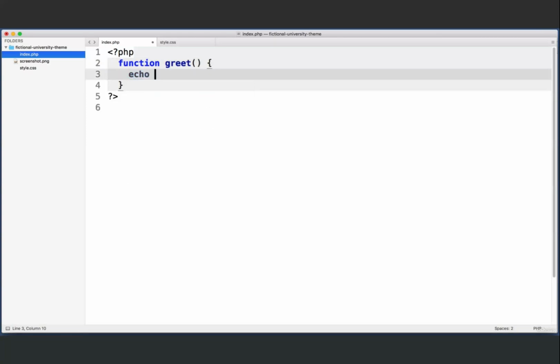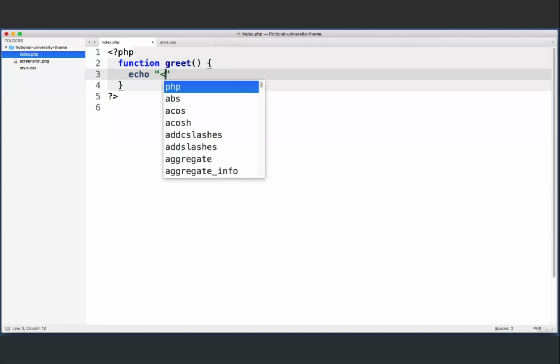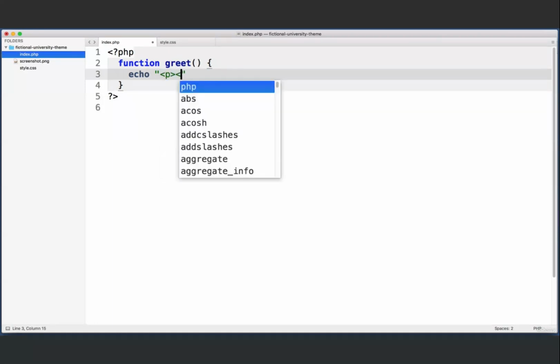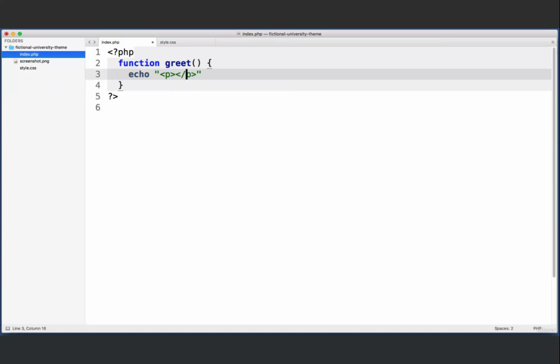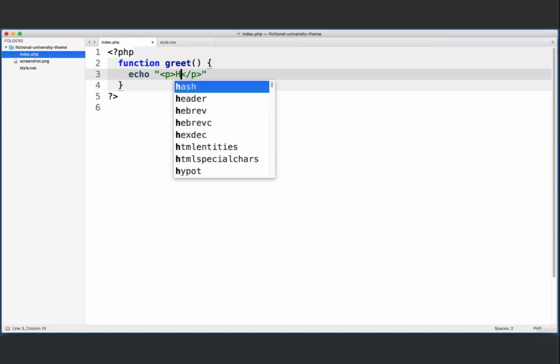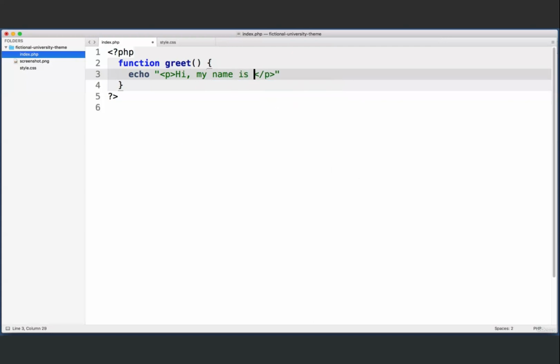And then let's echo or output a bit of text. So we want to wrap our text in double quotes. Okay, so in between those quotes, let's just begin an HTML paragraph tag. Then let's close it out. And in between those, we will say, hi, my name is blank, and my favorite color is blank. And then at the very end of this line, let's be sure to end it with a semicolon.